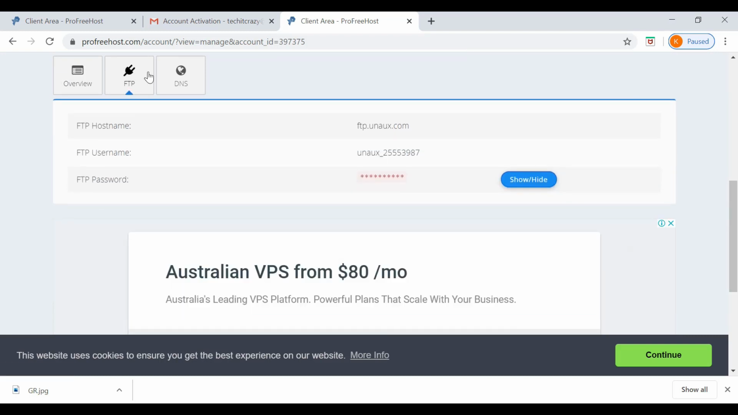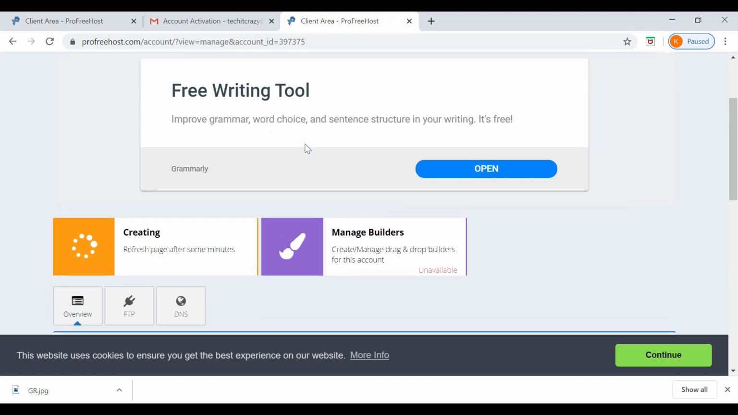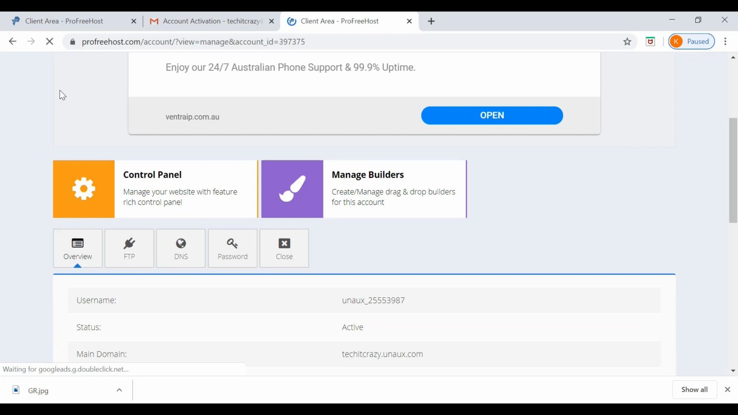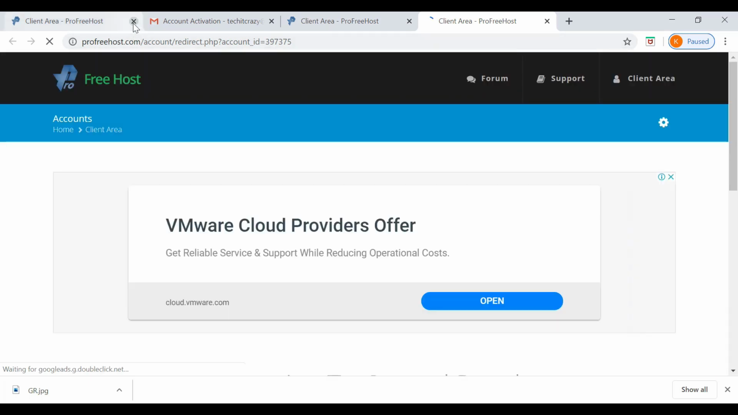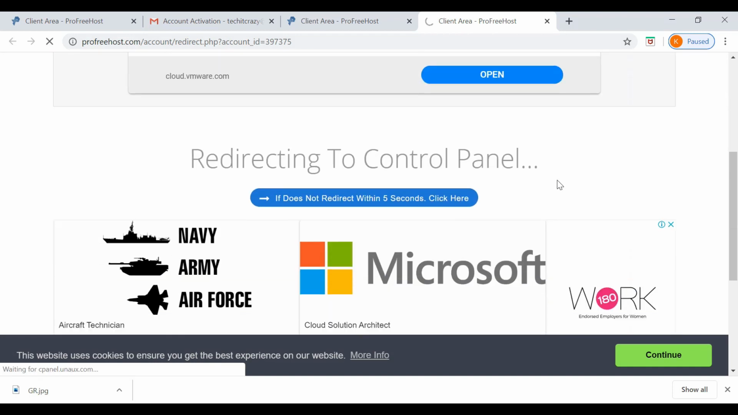Here you can see the overview of the details like DNS and FTP, everything. It is still loading, so I'm just refreshing this page. Yeah, now it is done. You can see the control panel and manage builders here. What I'm going to do is create a software WordPress for this website. That's why I clicked on control panel, and it is taking me to the control panel screen.